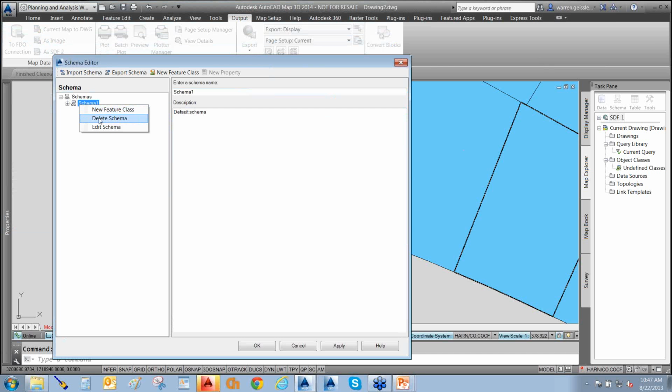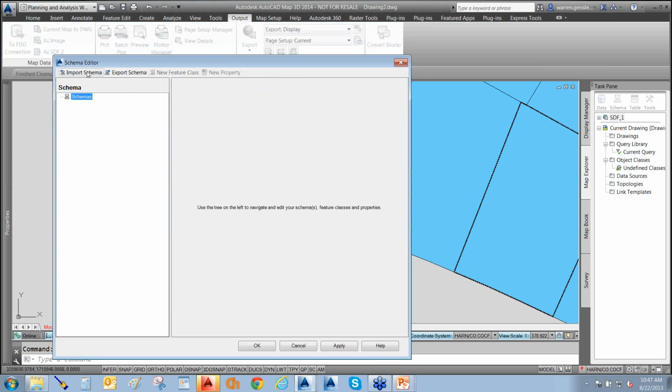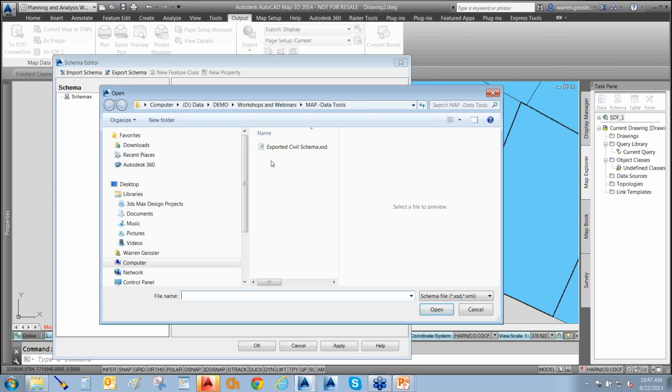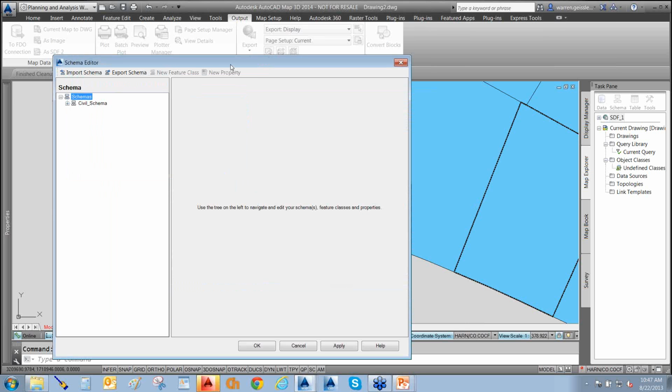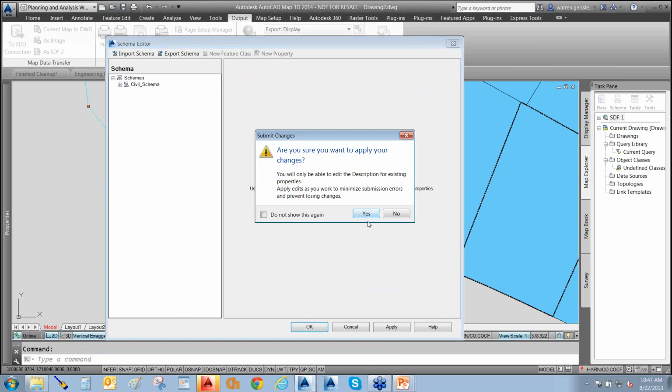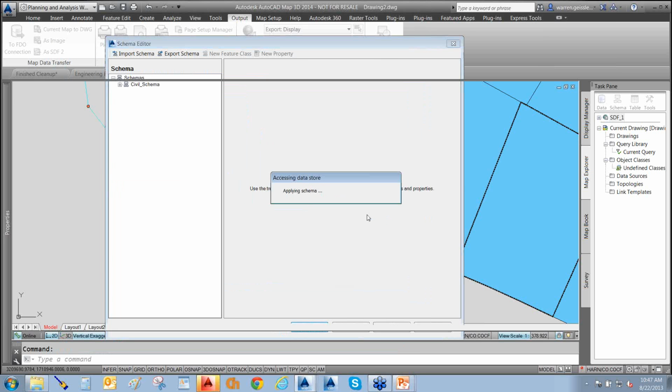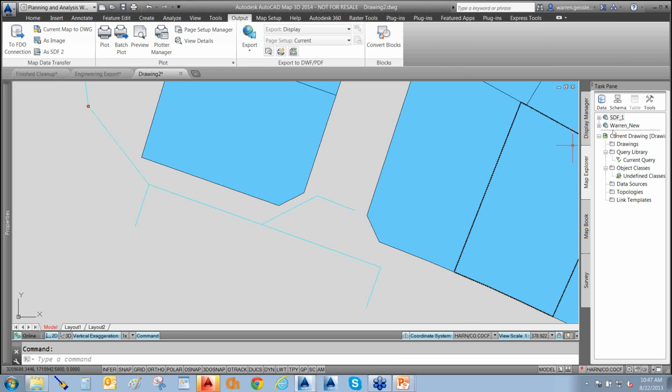I'm going to delete that schema. Yes, I'm going to import a new schema, which I've already imported, built, and tweaked. So I'm tweaking the schema. Now this guy's blank. I'm going to hit OK. Now I've attached to this file this Warren new. So as you see over here on the right, I'm attached to my original. I'm attached to my Warren new.